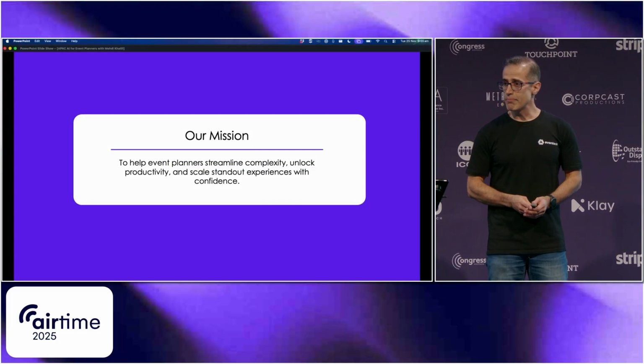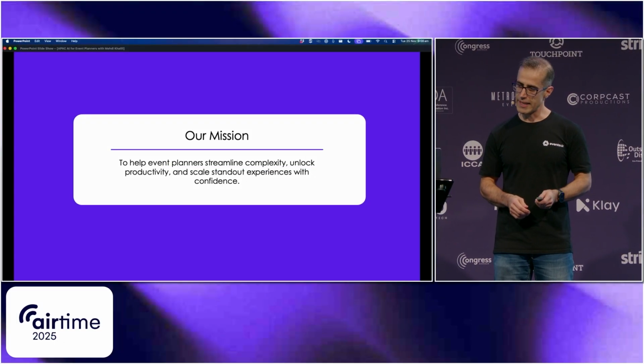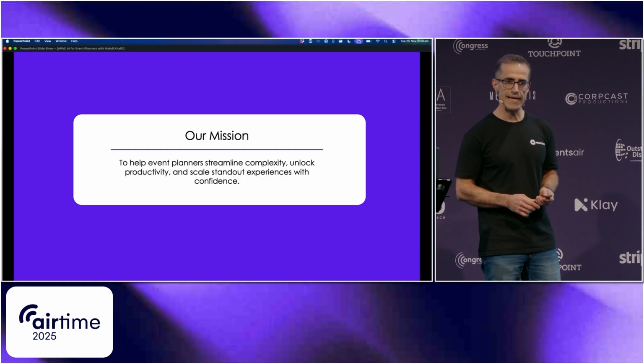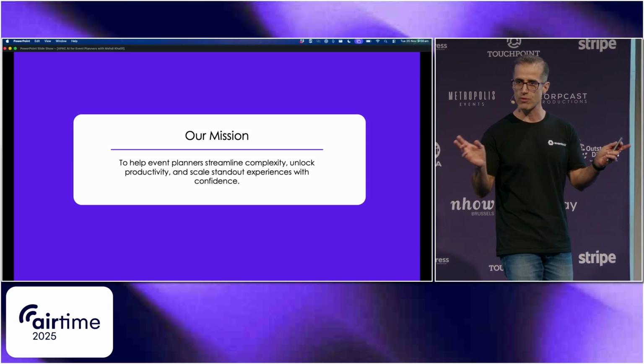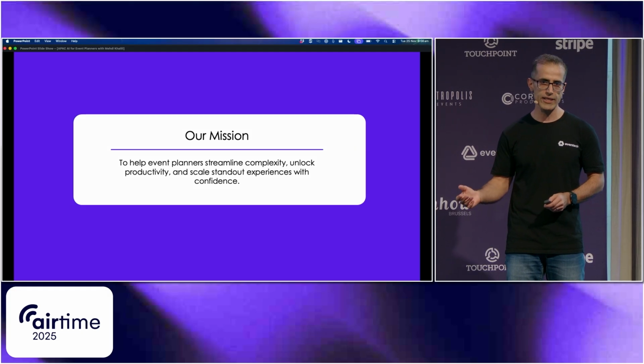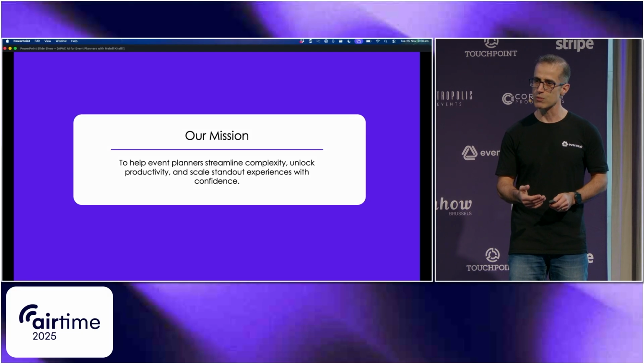Paul talked about our mission yesterday. Our mission is to streamline complexity, unlock productivity, and scale standout experiences. And we don't look at AI as this kind of magic wand that does things magically. We look at it as just another tool in the toolbox. And it's only useful if it aligns with this mission and if it enables what we want it to do.